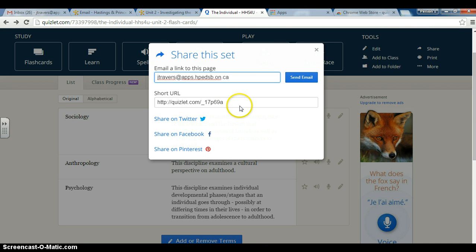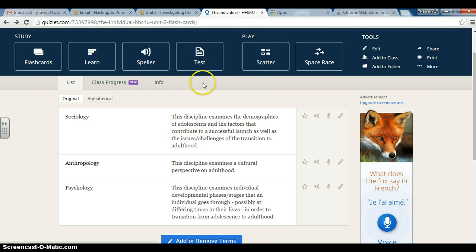So if you want to do both, that's great, where you could input my address as well as a URL in which I can have it on a document, copy and paste it, and actually look at your questions in your Quizlet. What it ends up being, you can do a number of different things with Quizlet.